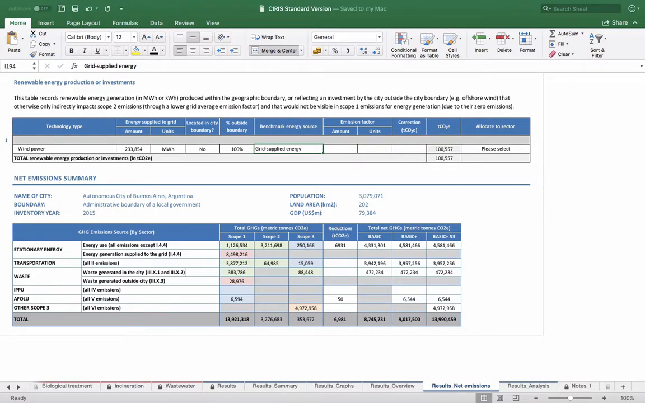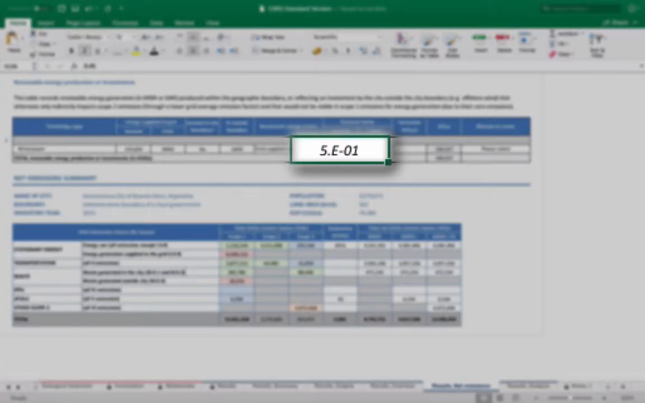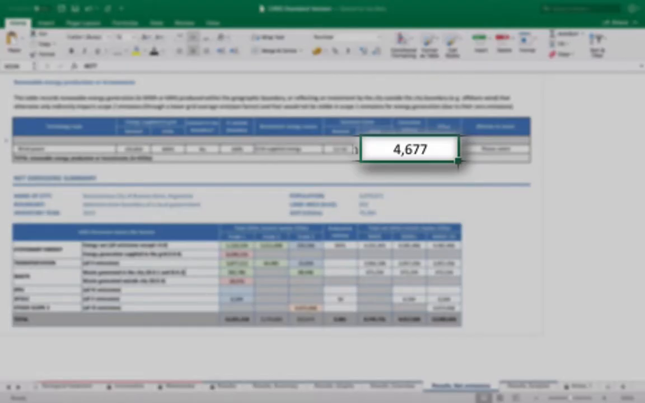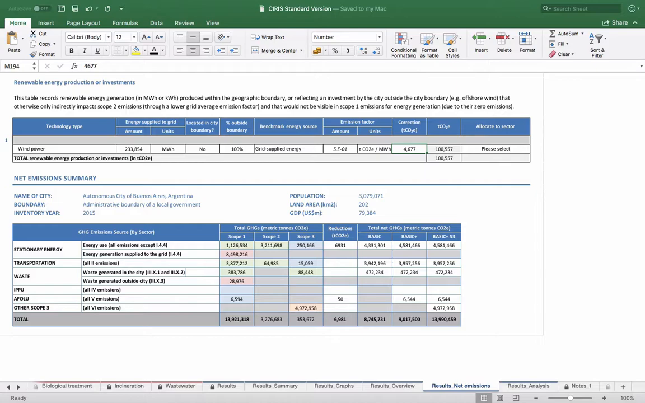We then need to add the emission factor of the benchmark energy source specified in emission factor cells, ensuring the units match the activity data units. Enter the amount of reduction in emissions that have already been reflected in the gross emissions of your inventory via a lower grid emission factor. This is in order to avoid double counting. For more guidance on how to calculate this, please refer to GHG Protocol Scope 2 guidance.